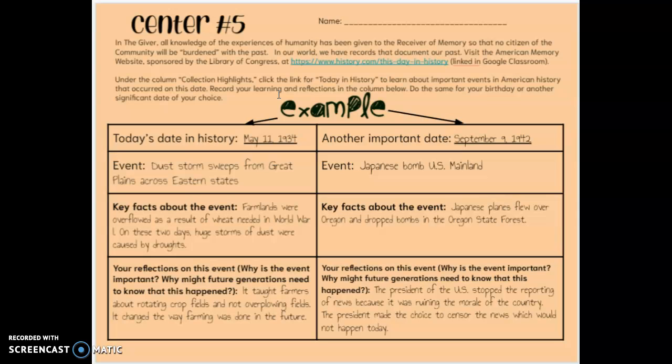Visit the American Memory website sponsored by the Library of Congress at this website, which is linked in Google Classroom. Under the column Collection Highlights, click the link for Today in History to learn about important events in American history that occurred on this date. Record your learning and reflection in the columns below. Do the same for your birthday, or you could pick whichever date you choose.